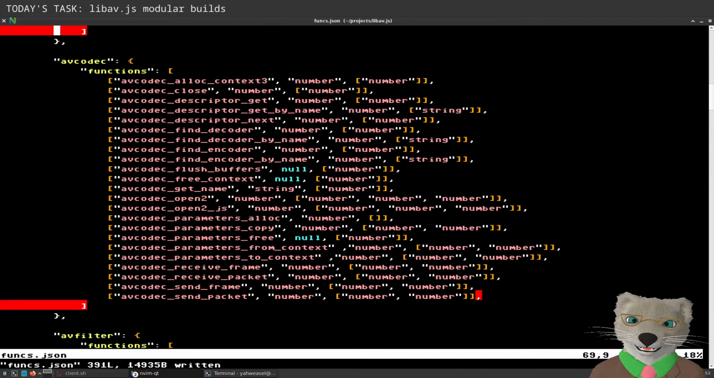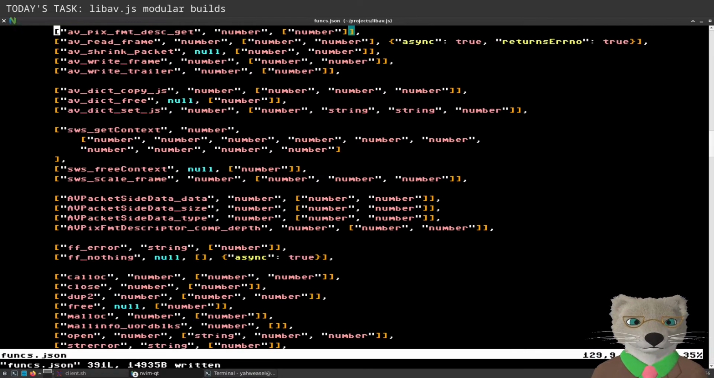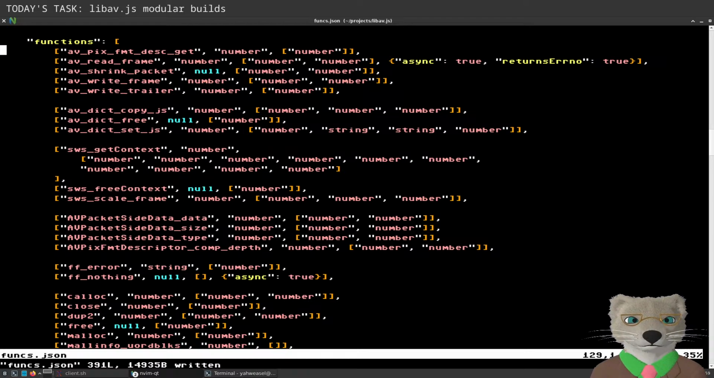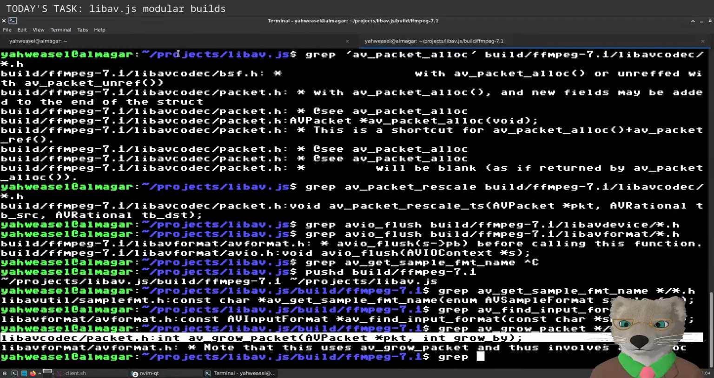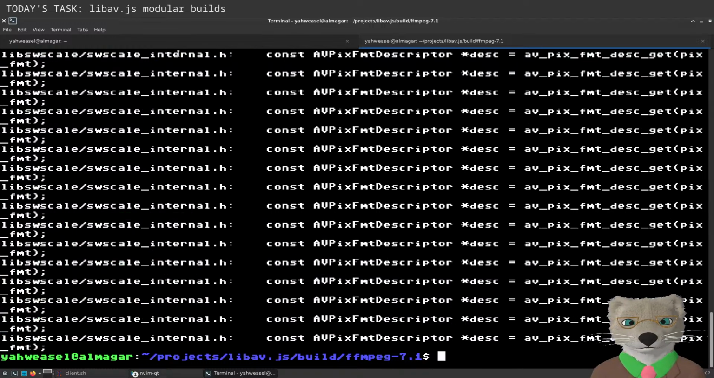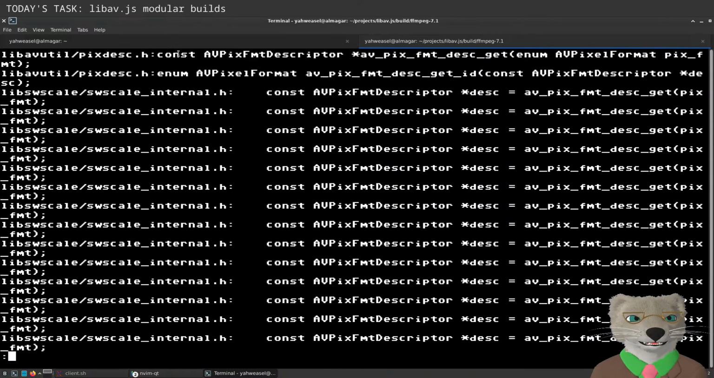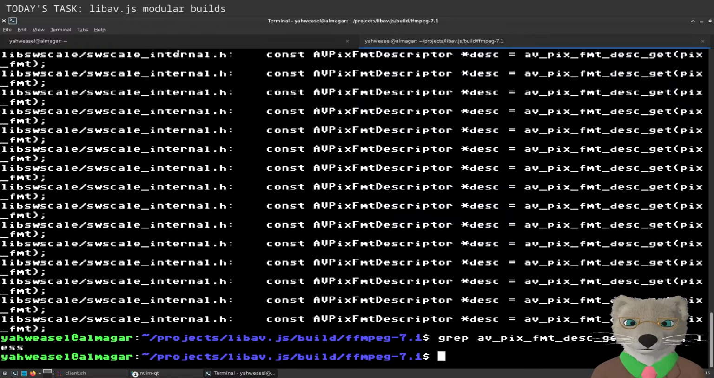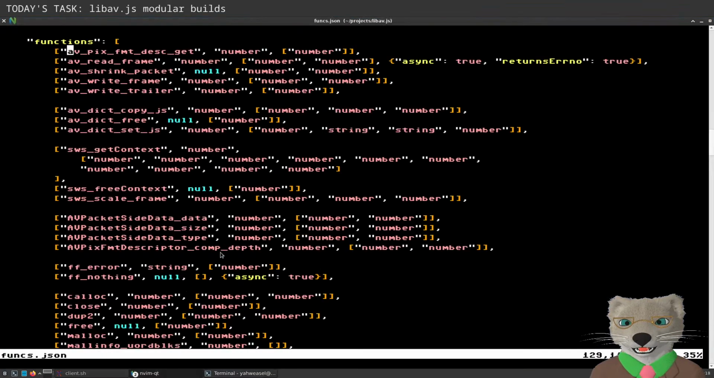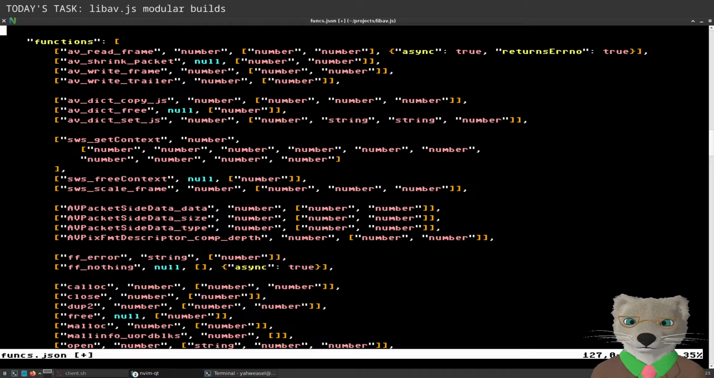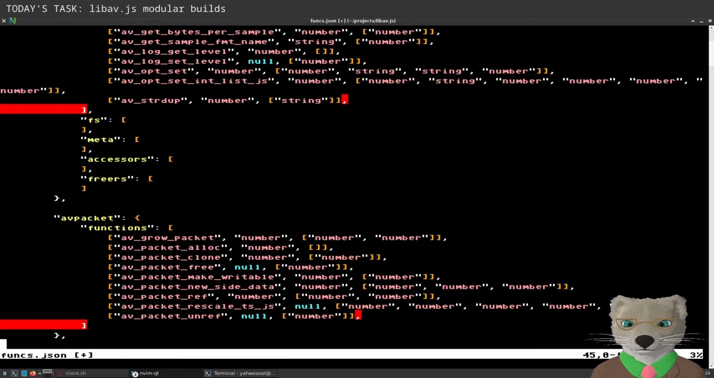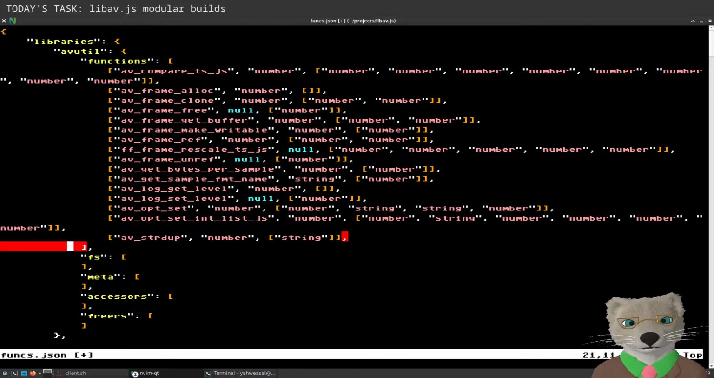In my alphabetizing, I'm just ignoring underscores. AV pix format description get. I guess this maybe is in util? No, that's... I was like, what? Yes, it's in AV util, fine. I might have to also separate out video stuff versus audio stuff so that I can avoid having AV pix formats get slurped into audio. But I don't think that's as important as what I'm doing.